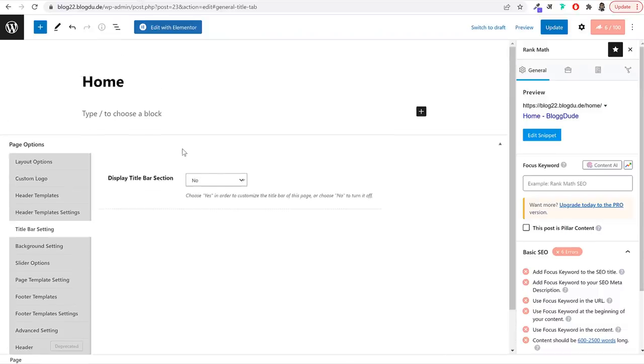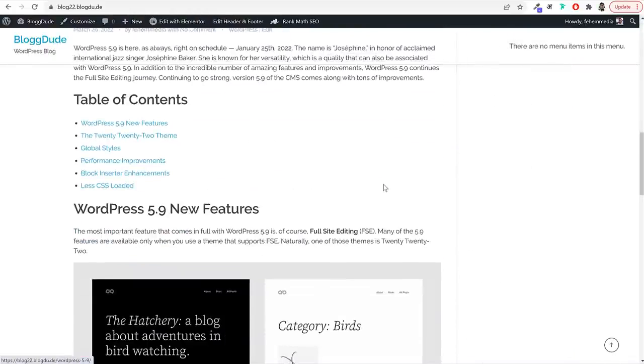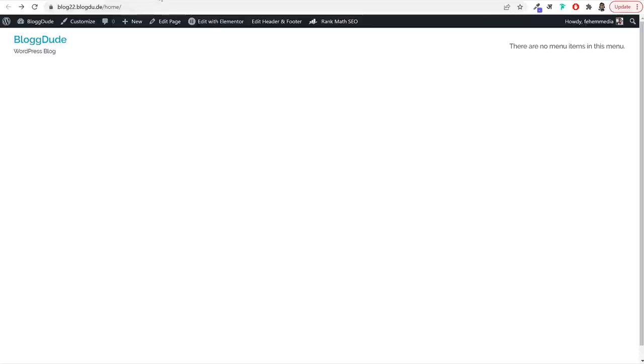So what we have done right now is we have just created a page, but this is just a regular page. We have named it home, but just by naming it home, it does not become your home page. You have to set this page as your home page. Because if you see in the URL bar, it says /home, and if you click on blog dude, you're redirected to some other page. So we have to set this page as our home page.